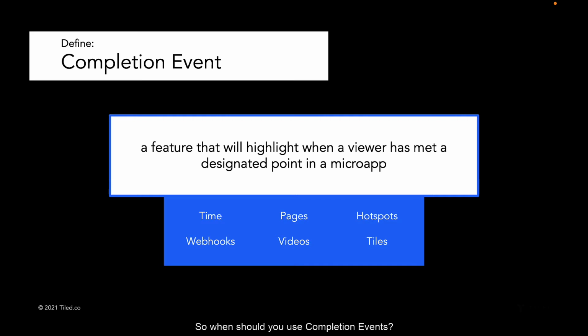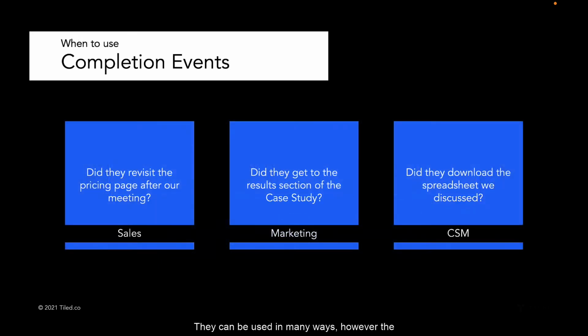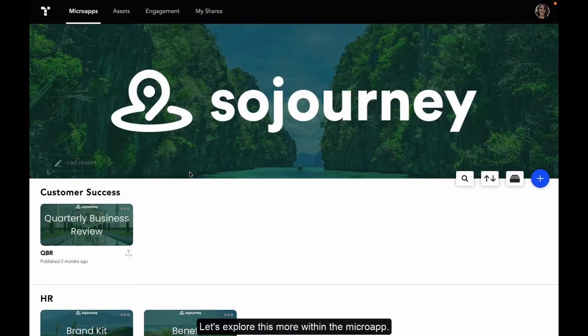So when should you use completion events? They can be used in many ways. However, the primary reason completion events are added to micro apps is to determine whether or not your recipients are utilizing your micro app as intended. Let's explore this more within the micro app.